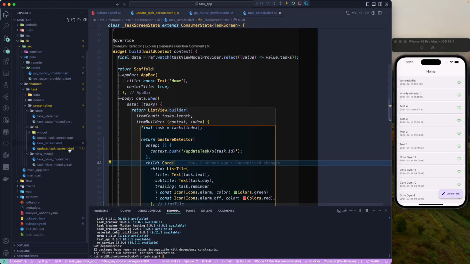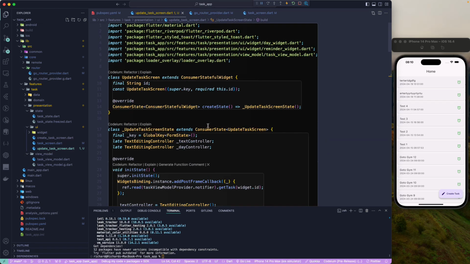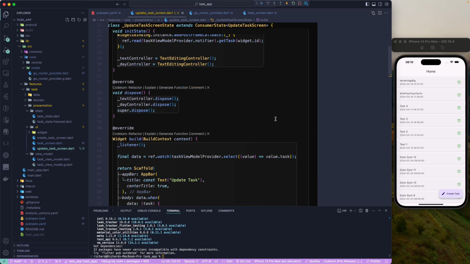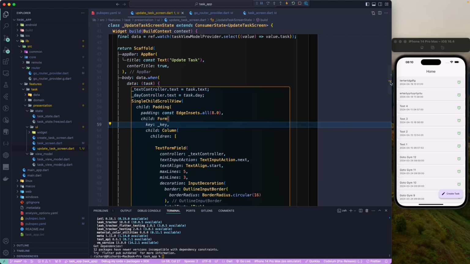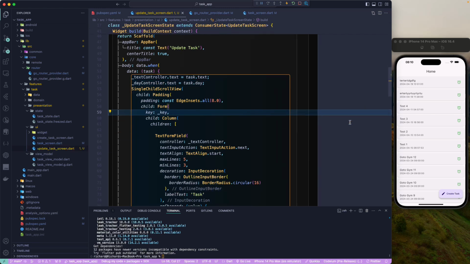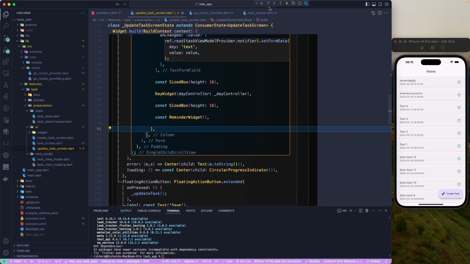So let's just go and take a look onto the update task screen over here, and let's see what is giving us that particular warning message over here, somewhere over here. Let's go and take a look, and let me try to find what went wrong over here. So we have some warning message over here. So I guess that should be fine for now.